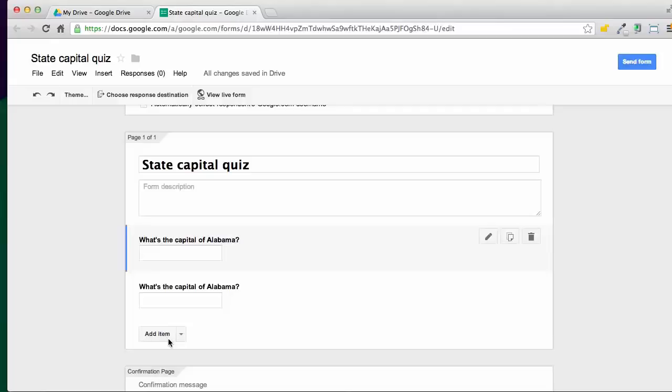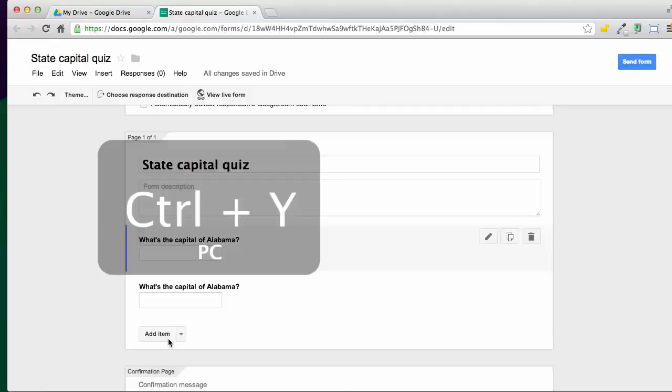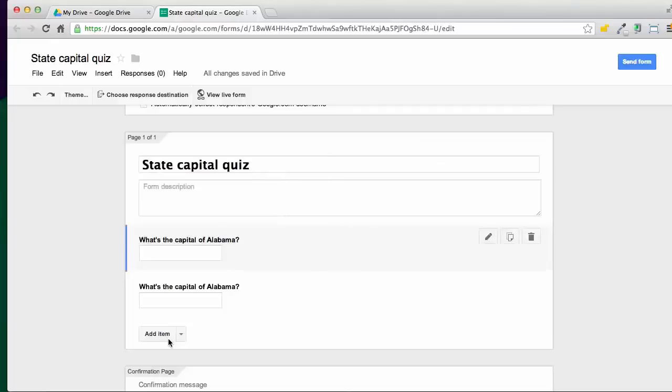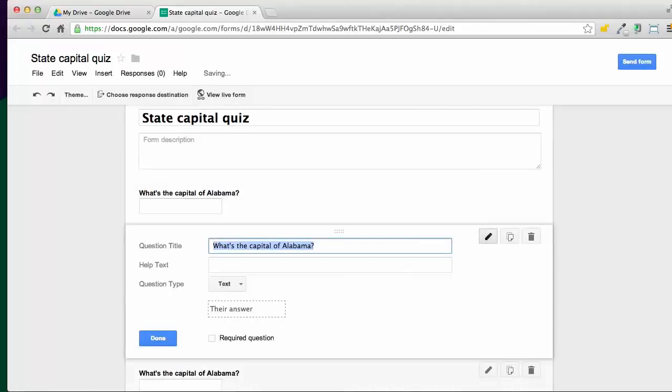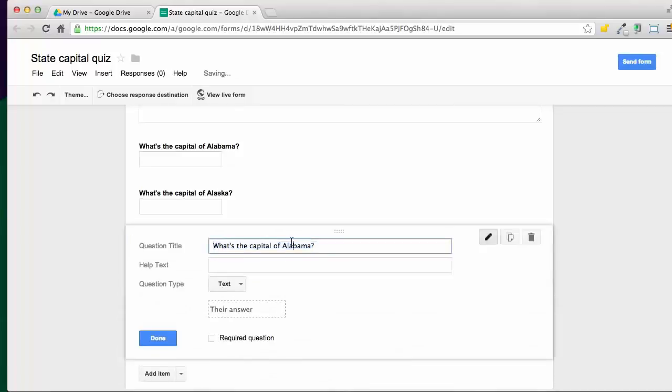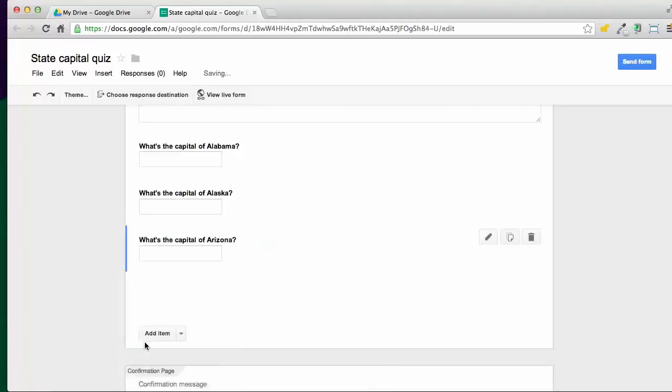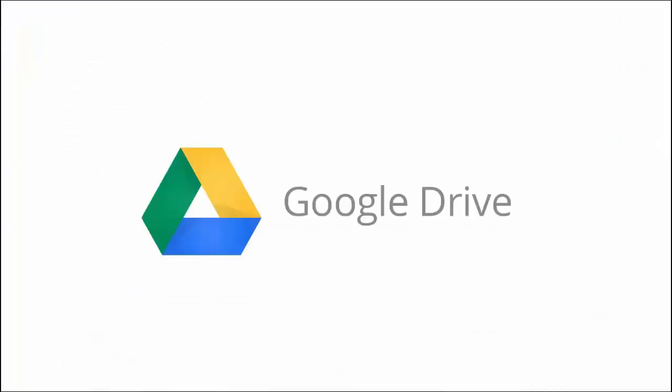And for something even quicker, press Ctrl-Y or Command-Y on a Mac. It repeats the last thing you did. So if you've just duplicated a question, Ctrl-Y duplicates it again. So you just have to fill in Alaska, Arizona, Arkansas. Well, you get the idea.